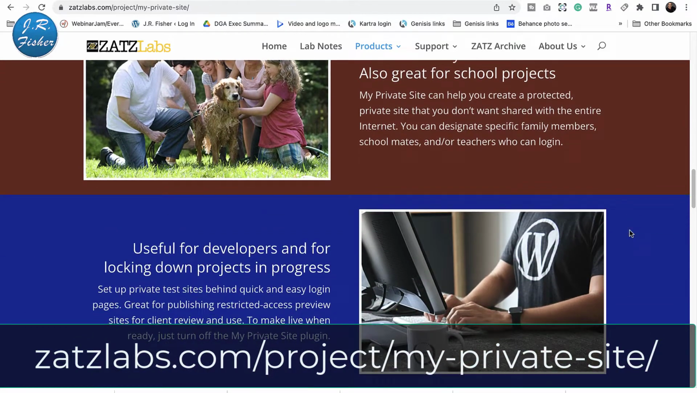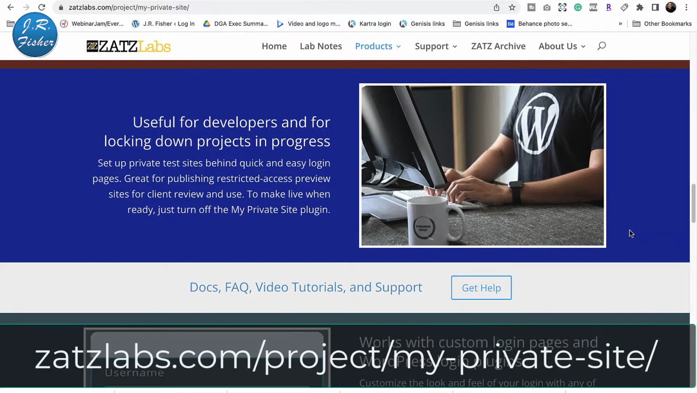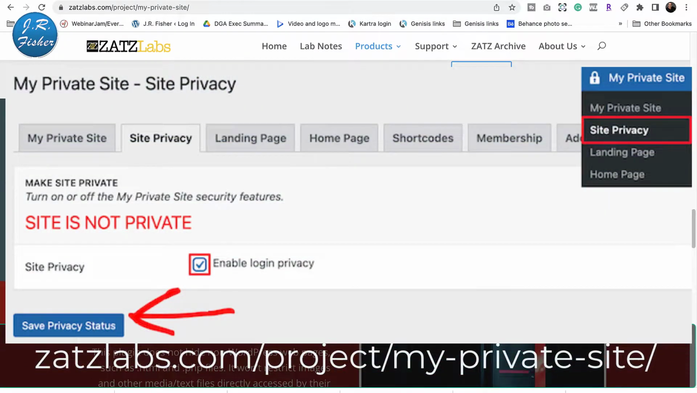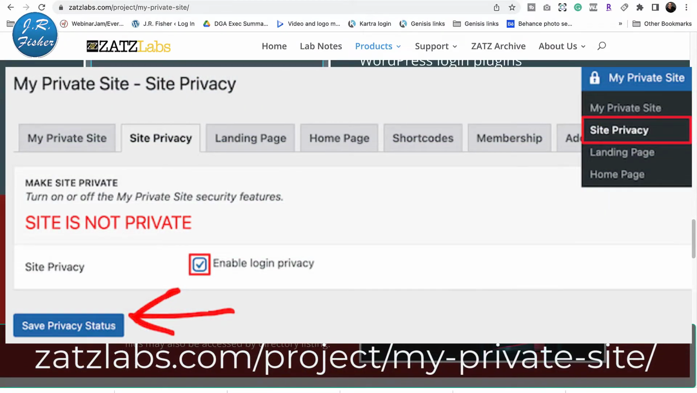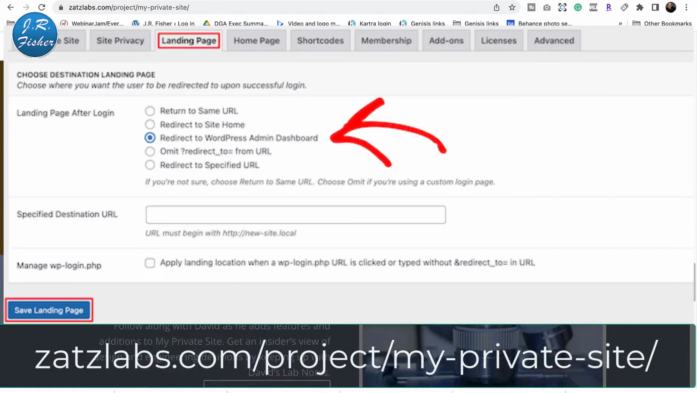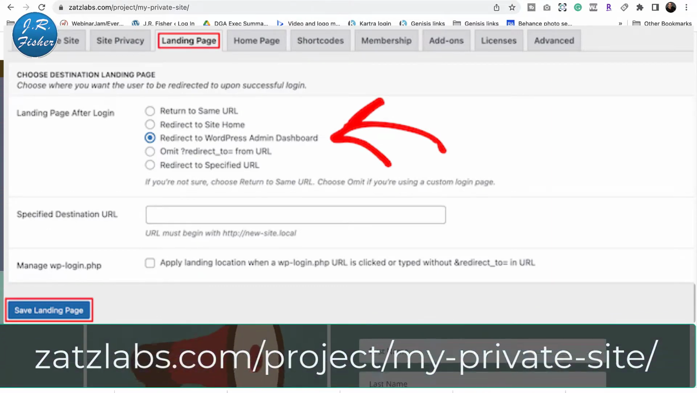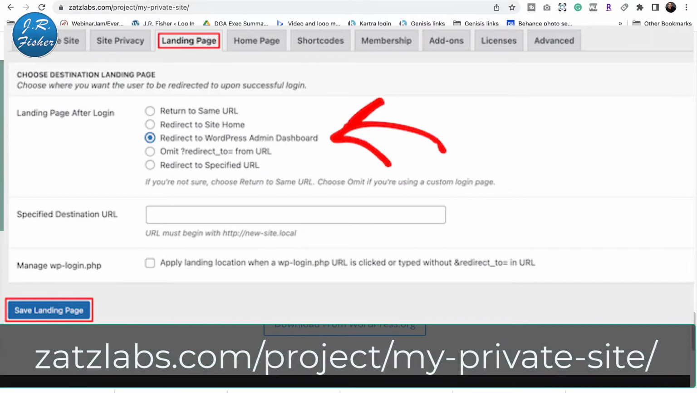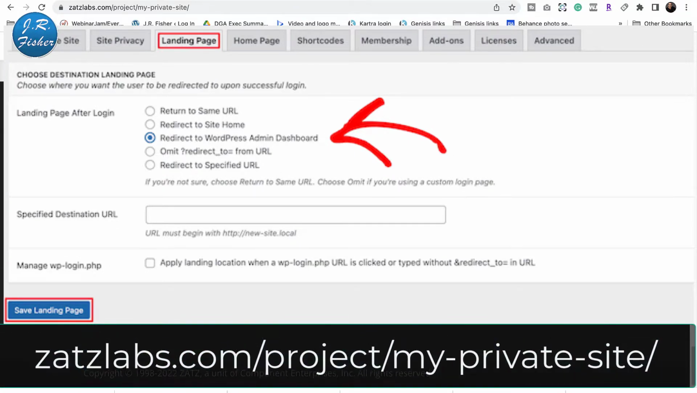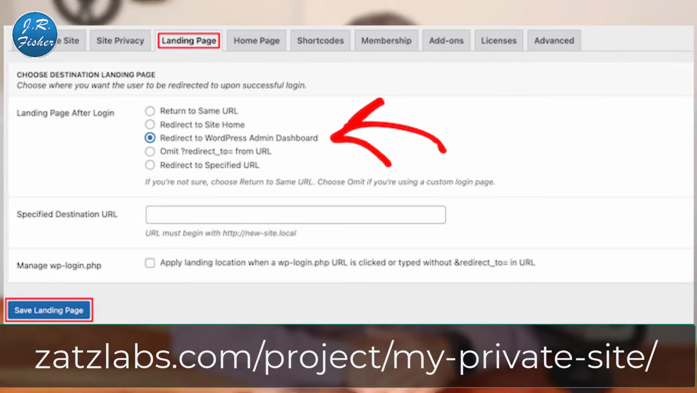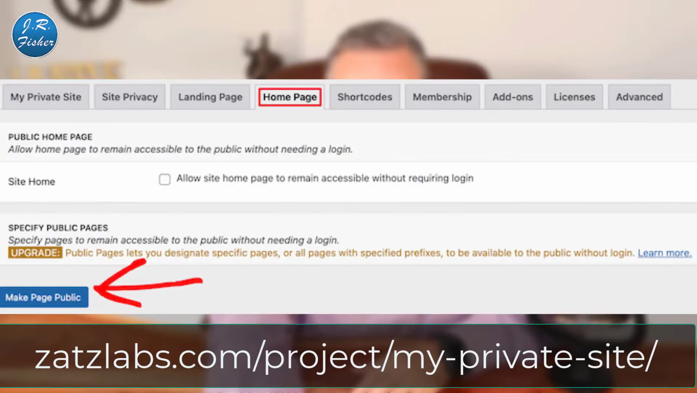Once you've activated it, you're going to go to My Private Site, Privacy to configure the plugin settings. This is what you're going to see on your screen right here. With this option enabled, visitors will see your site login screen when they're trying to visit your website. Next, click the landing page menu option. Here you can choose where users will be directed after a successful login. Simply select the radio button on the landing page after login, or enter a specific URL into the specific destination URL box. You'll then come to a page like this.